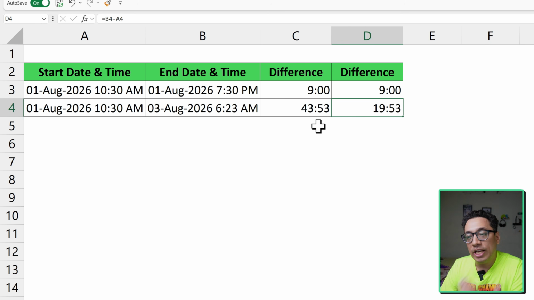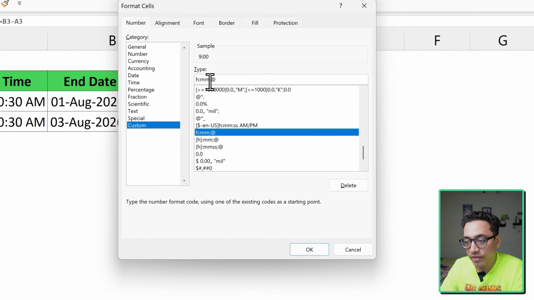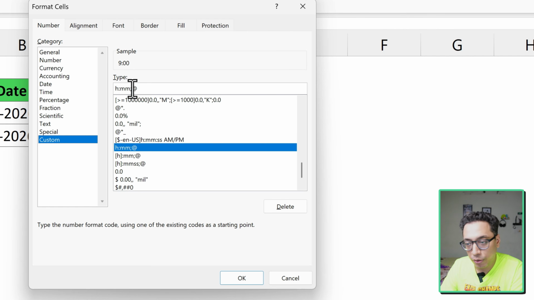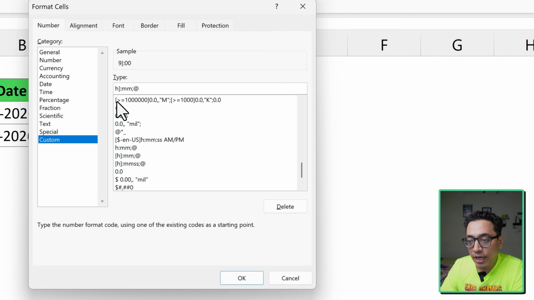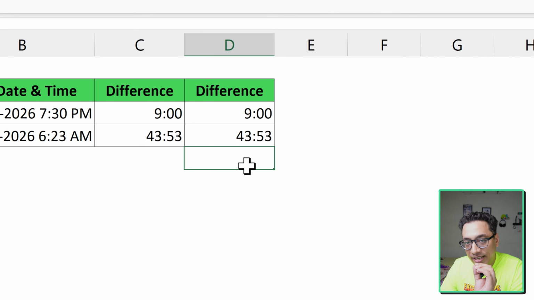But how would I show the exact difference? The tweak is very simple. Control 1, go to custom, and here you have this format already. And if you don't have this format, you can simply use this format. And the small tweak is you just need to enclose this H with square brackets and say OK. And now you have the correct difference of hours and minutes between two time values.